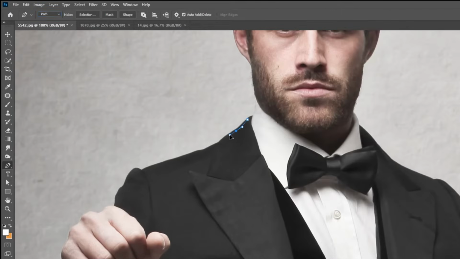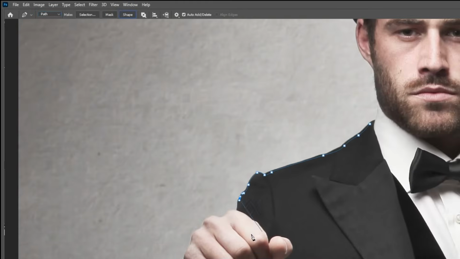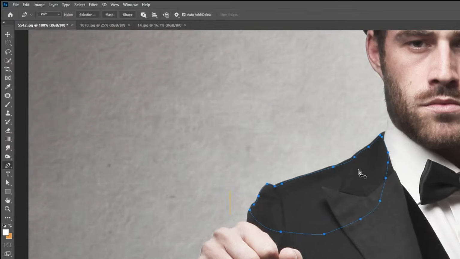Click and drag. I will speed the process. You can always fix any step you want. I will close the path to show you how to transform it to a selection.